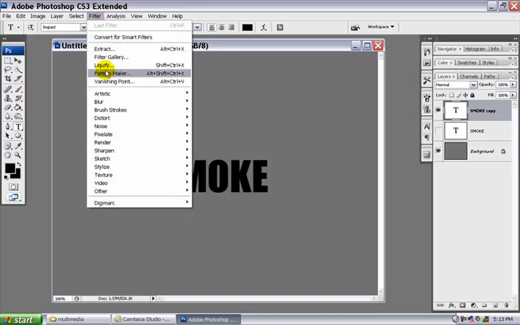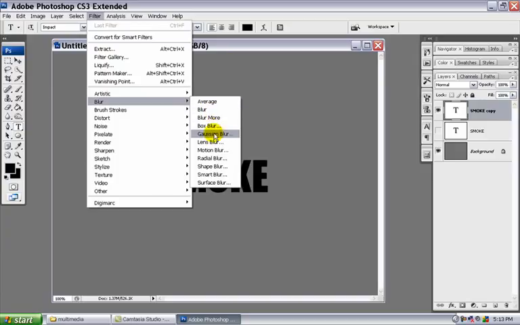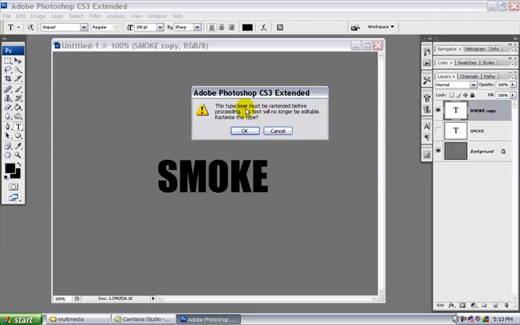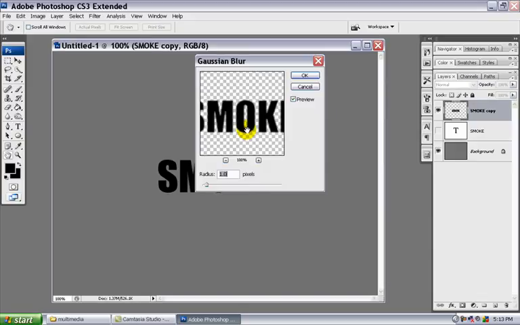I'm going to come to Filter, Blur, and I'm going to do a Gaussian blur. What this does is it's going to blur it from the inside out so the edges will look a little blurry. And it's going to ask if I want to rasterize the type, or turn the font or type into pixels instead of into a vector. So I'm going to click OK, yes.